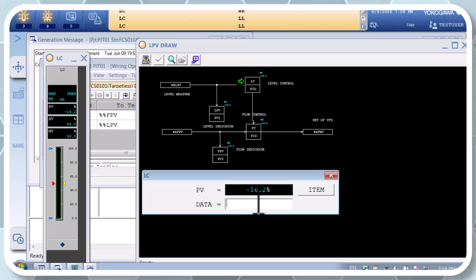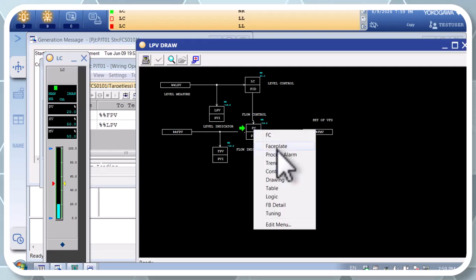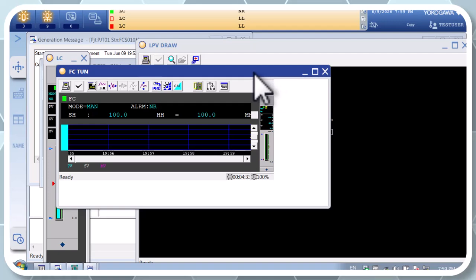So let's add here 20 and press the enter button. And let's look what happens in our tune. Yes, our NV is directly changed.